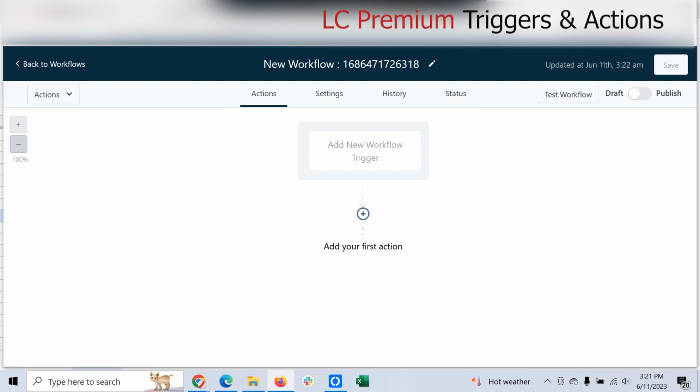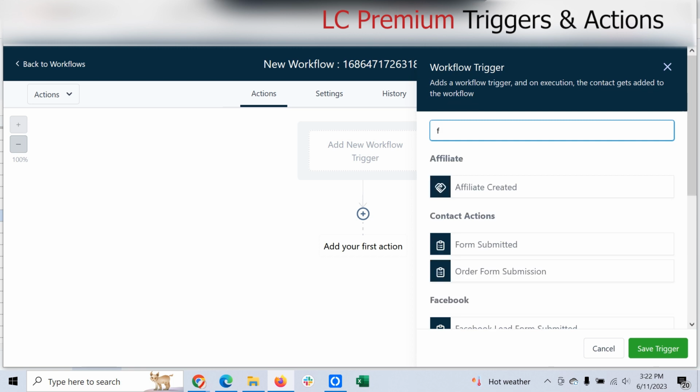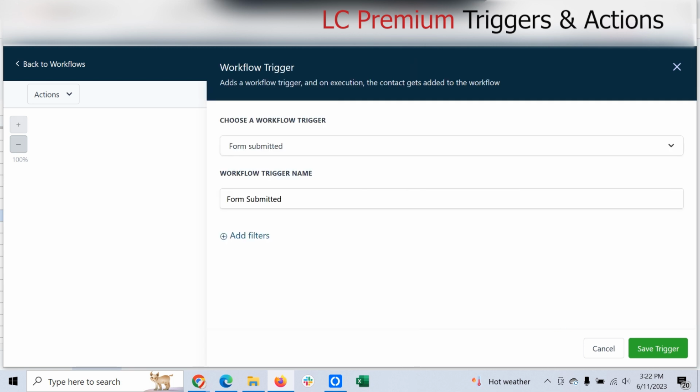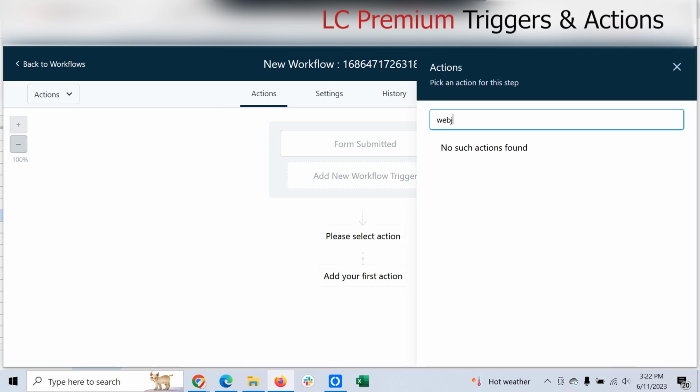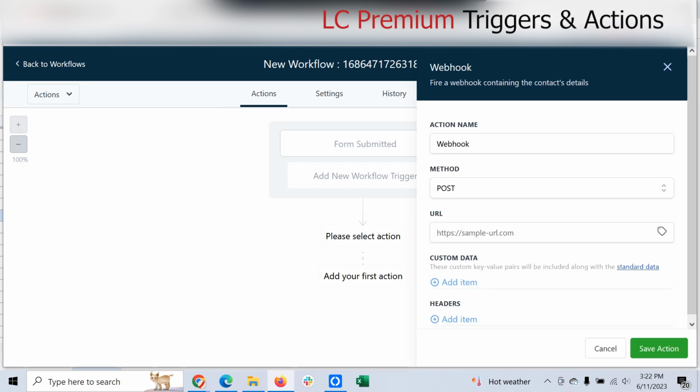Earlier, we used to push the data out of GoHighLevel. For example, say a customer has submitted a form, then we used to create a webhook here. The webhook URL would be provided by either Zapier or Make, and then it would be connected to the Google spreadsheet. So we needed an external tool to make this happen.